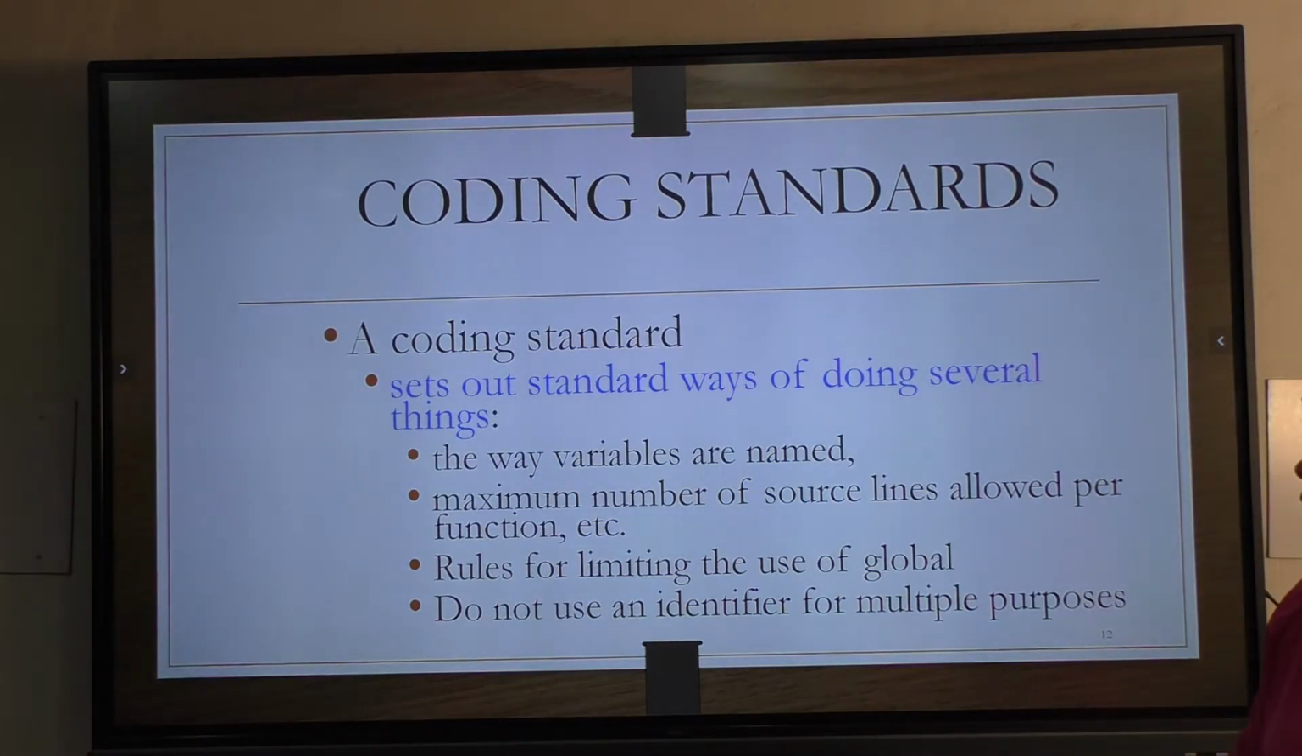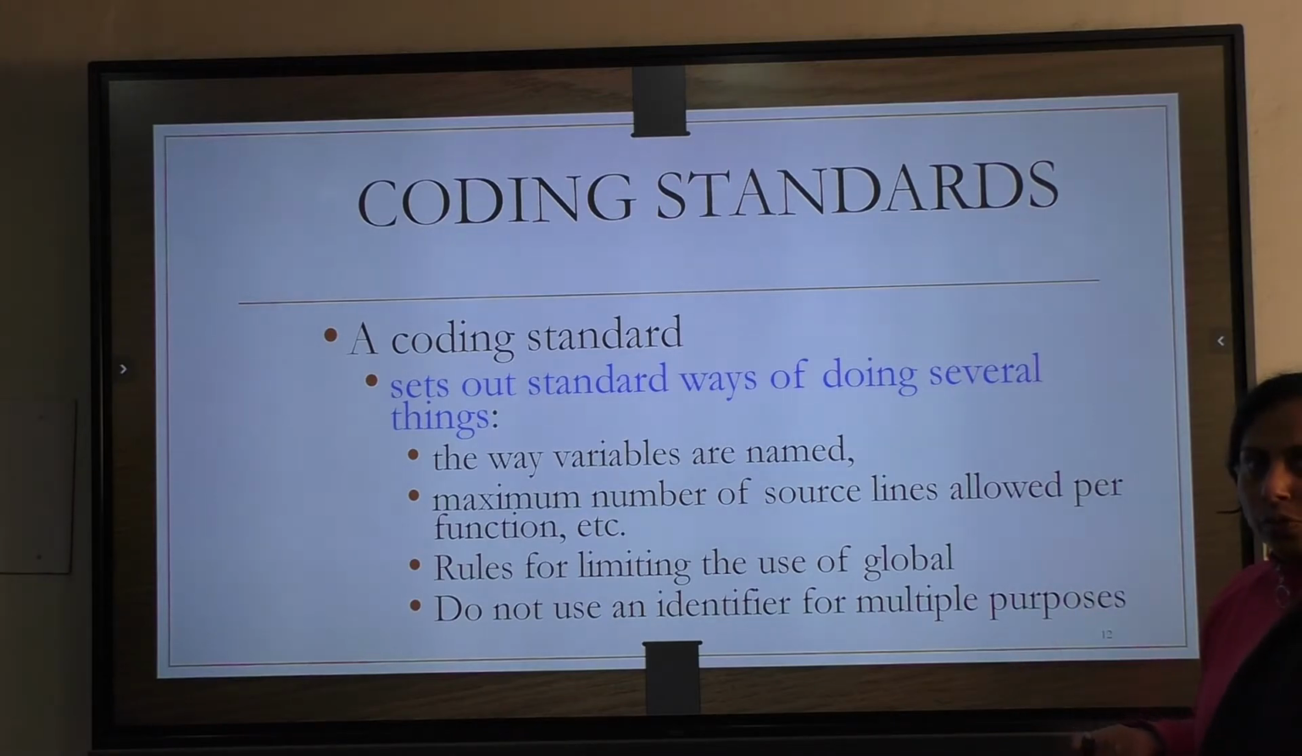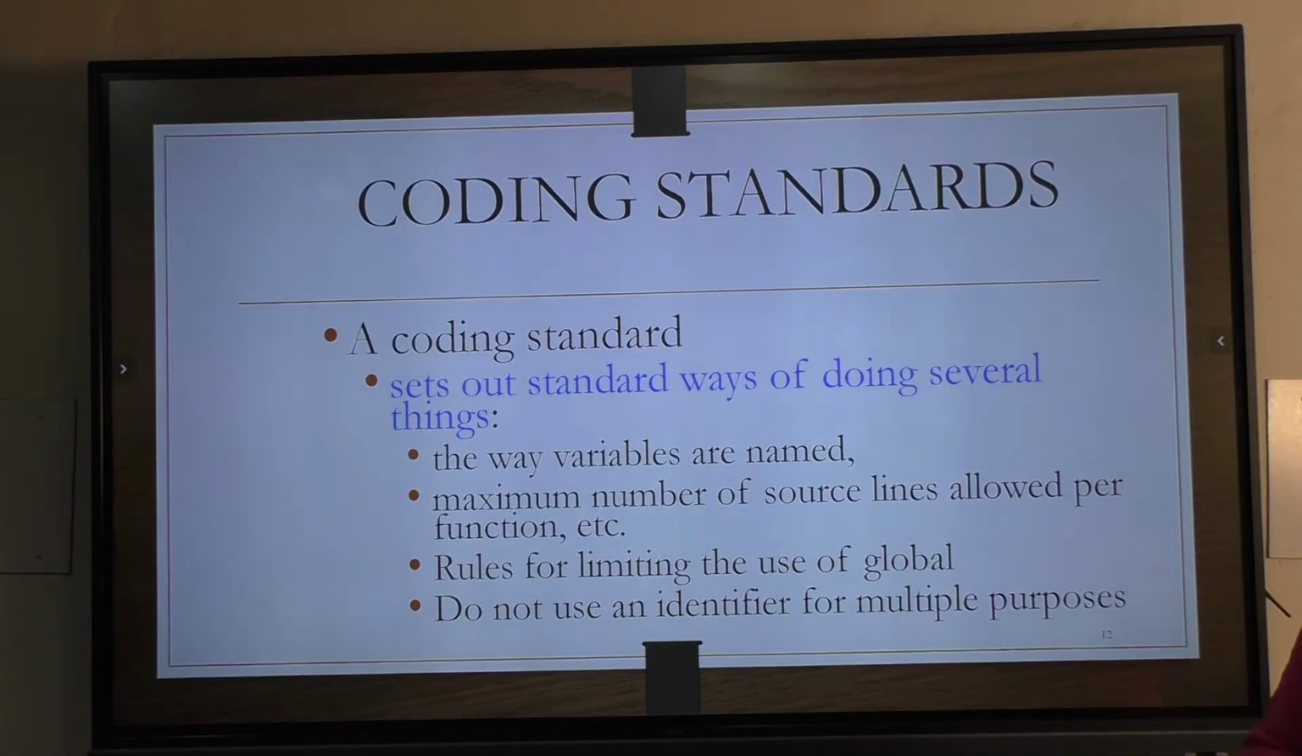Coding standards set out standard ways of doing several things: the way the variables are named, the maximum number of source lines allowed per function, rules for limiting the use of globals, and not using an identifier for multiple purposes. These are some examples of coding standards. Means how can we name variables, what can be used in variable names, the number of lines that can be allowed in a function, and limiting global variables. So these are some coding standards.